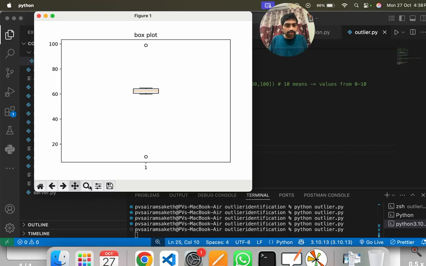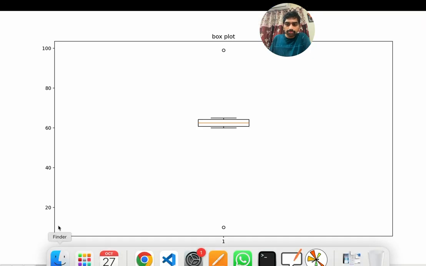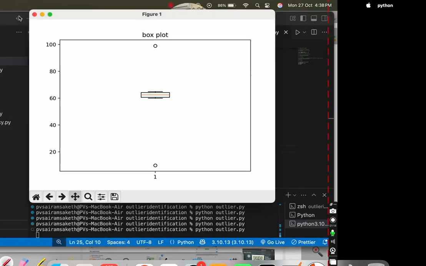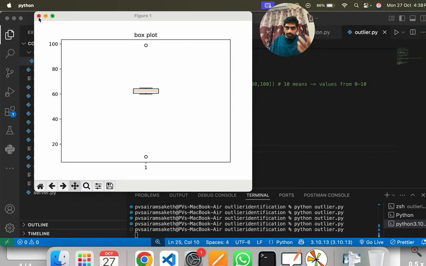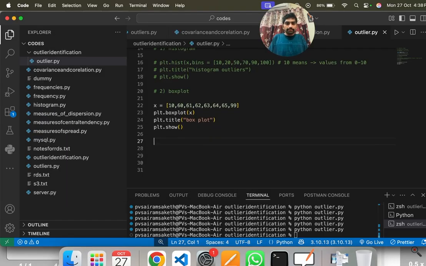If you want, you can zoom in or zoom out. All this you can do from the plot window itself. If I make it a little bigger, you can see the plot in more detail. So like this you can understand how to show outliers using the box plot.